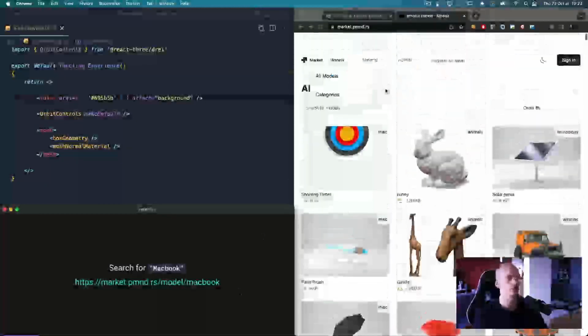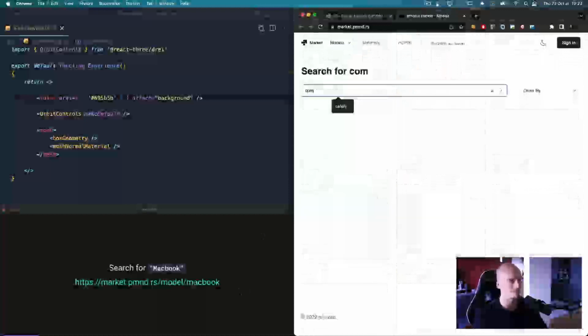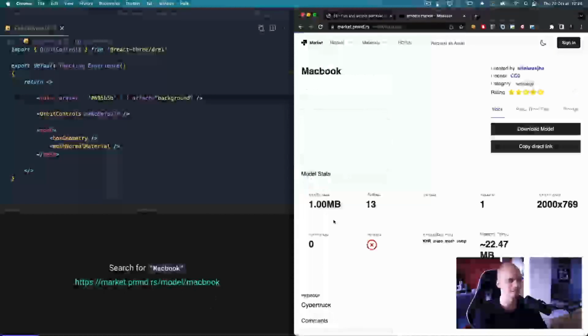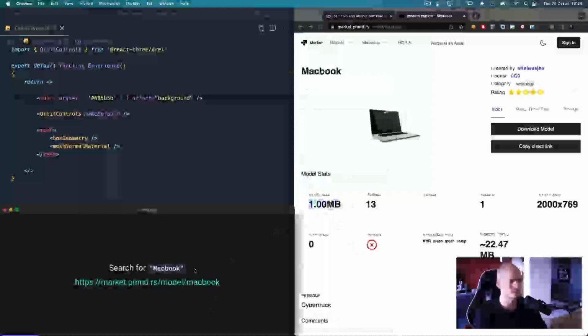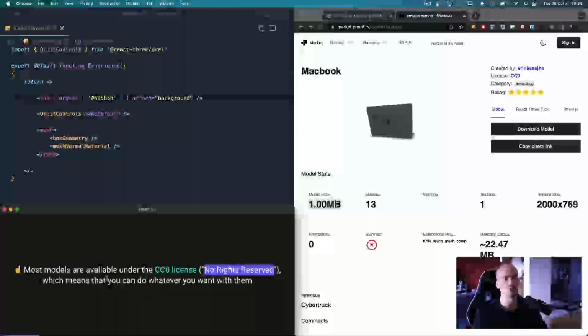If you search for laptop, it doesn't work. Computer, nope. But MacBook, you get this one here. So we're going to use this one. It's a bit big, like 1 megabyte, but it will do the trick. There is a warning now when something is a bit heavy. It's fine, 1 megabyte is okay, and maybe you can optimize it if you want. Most models are under the CC0 license, so no rights reserved. You can do whatever you want with it.